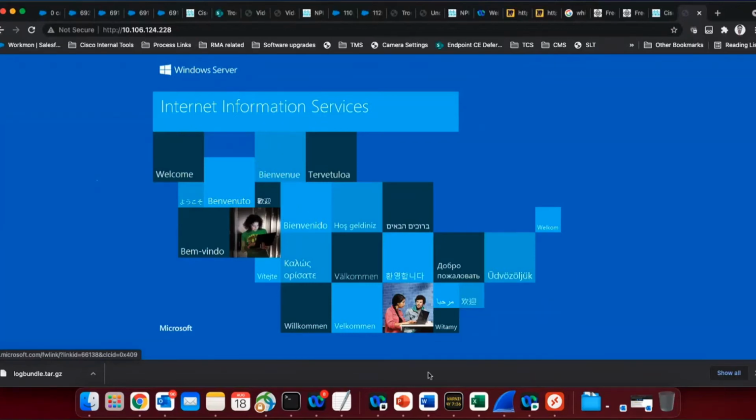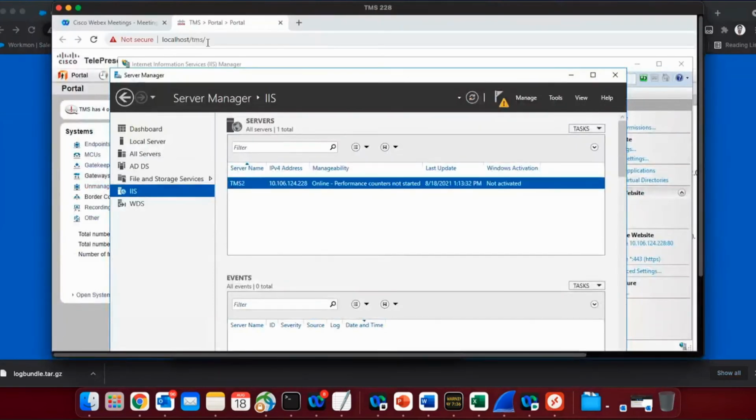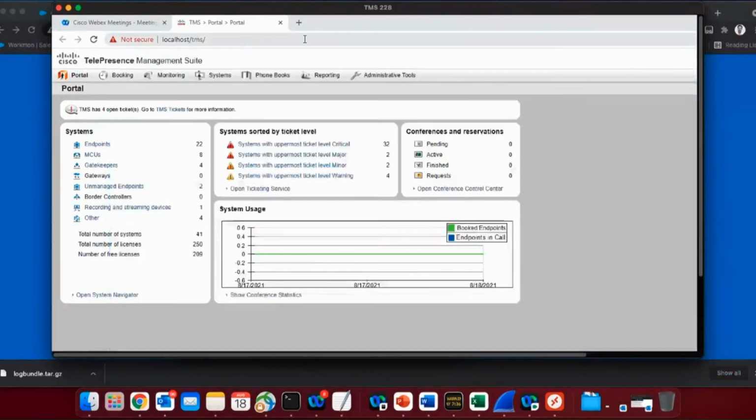Now, how would you isolate this? You can probably go to remote desktop and type in the same IP address, because now within that Windows server, you are accessing the IIS service. You search here.